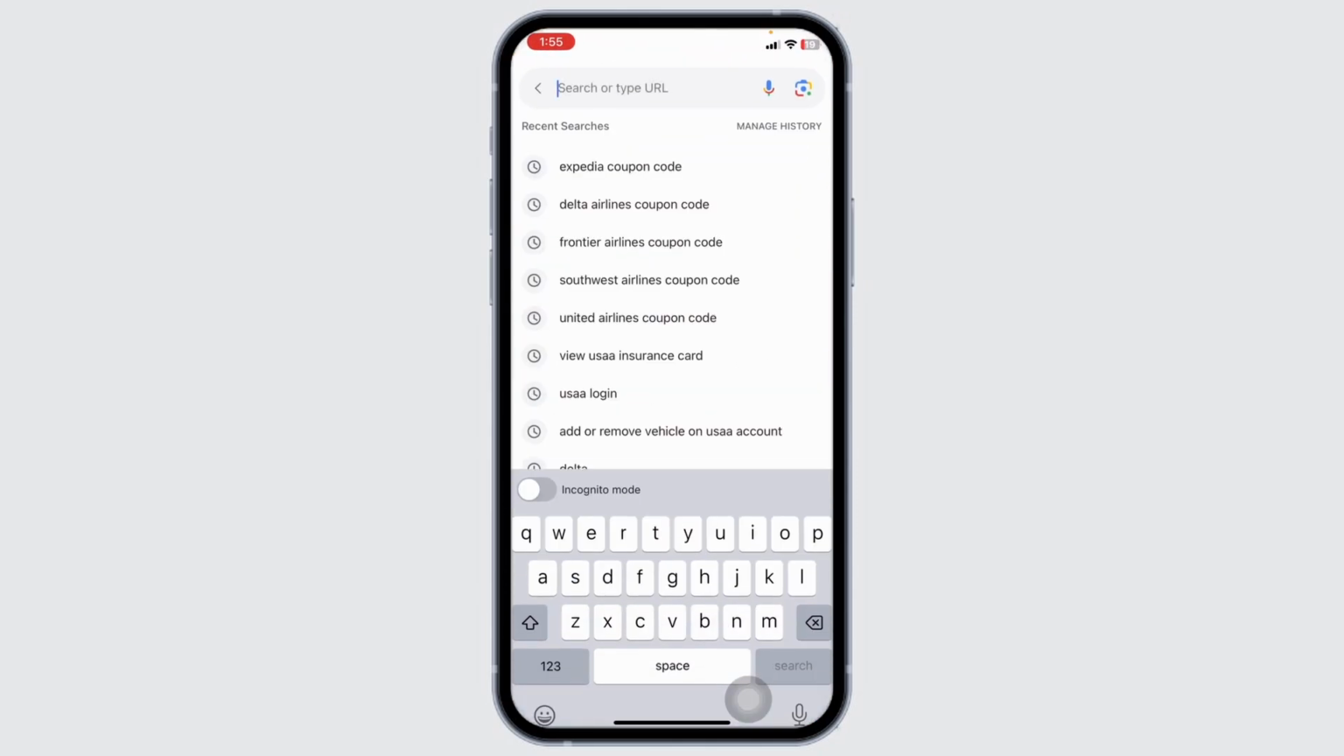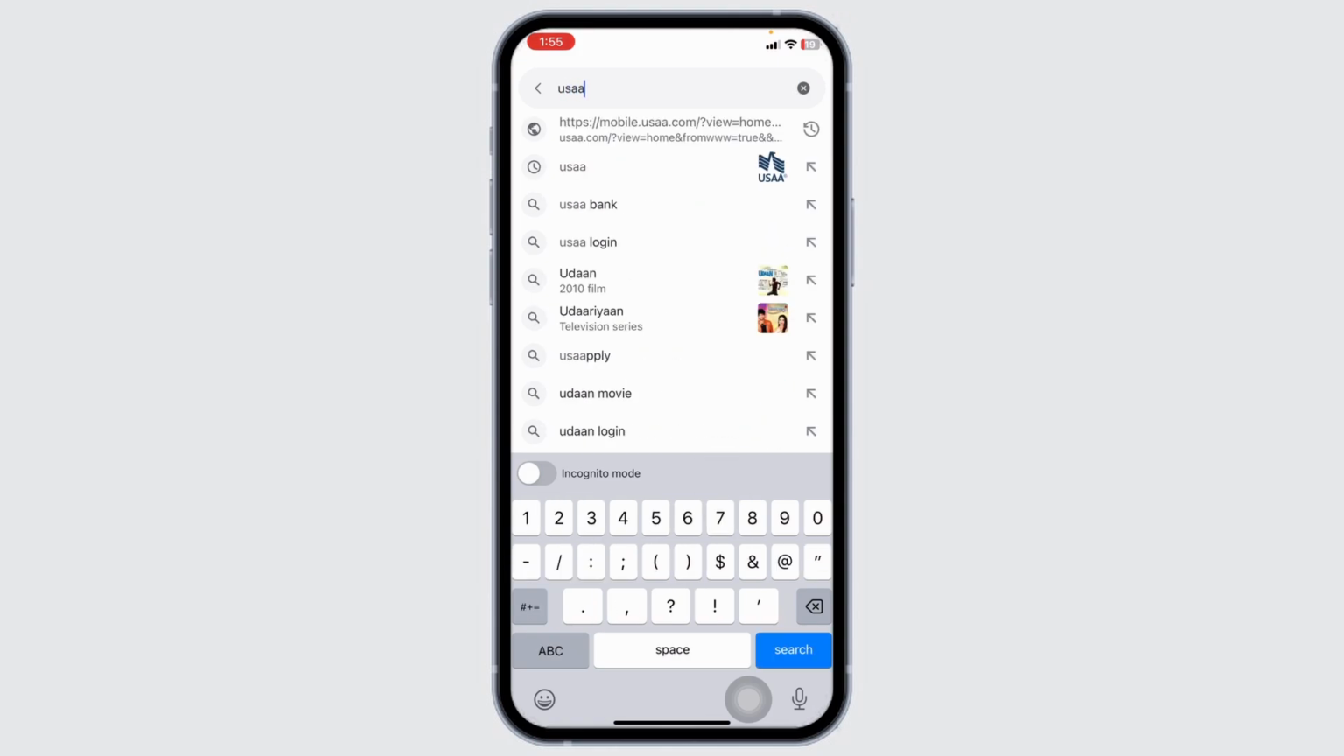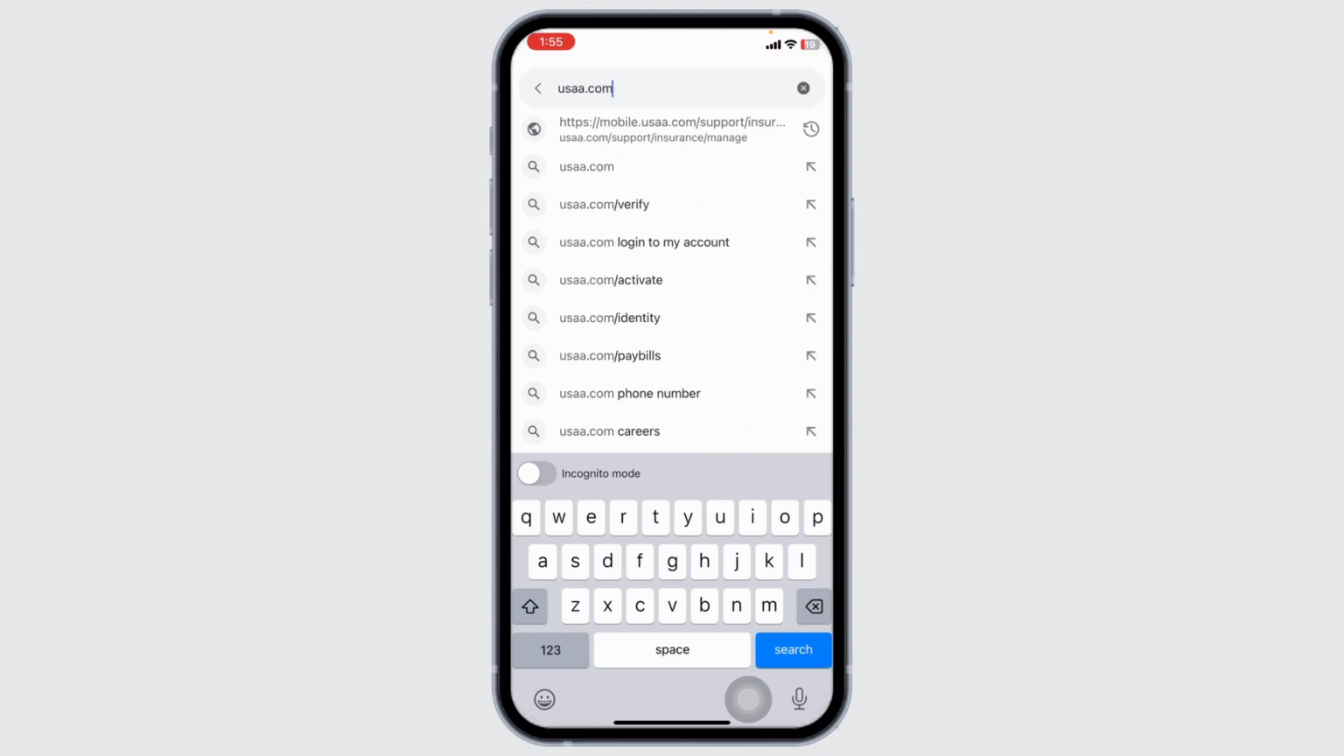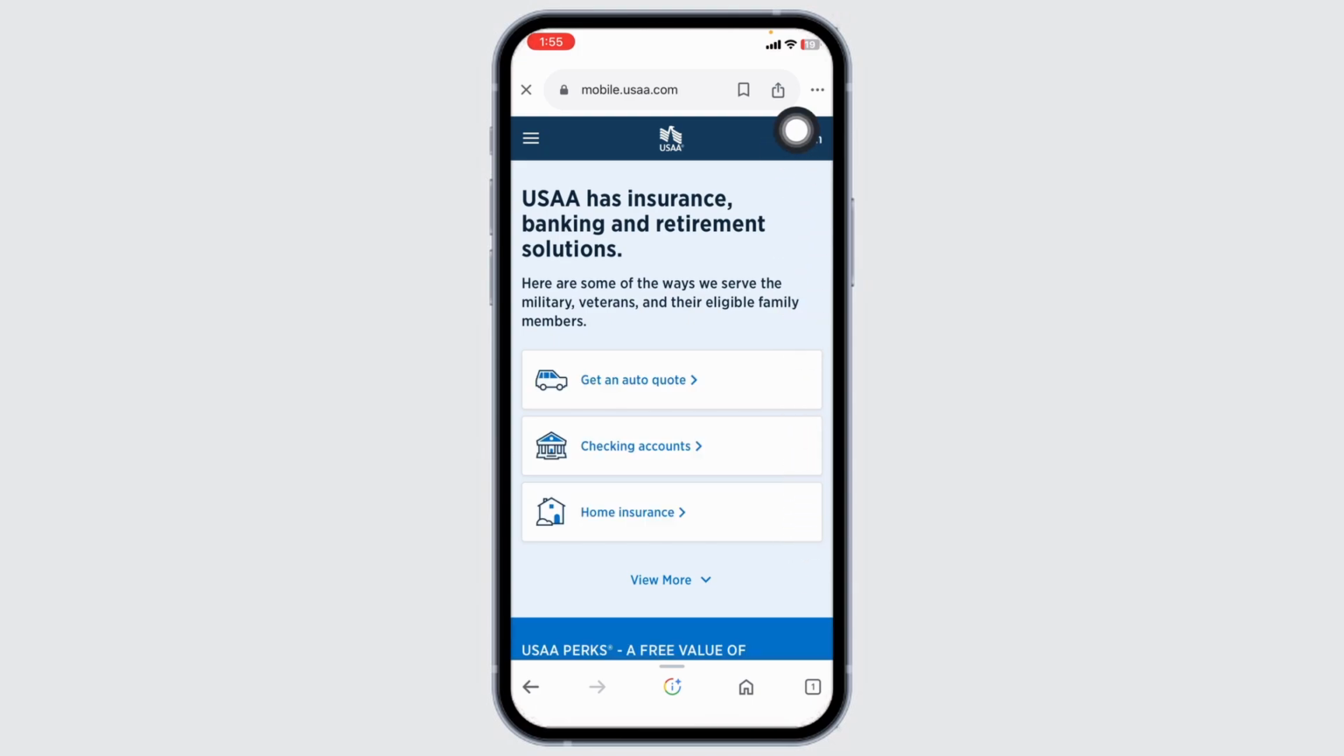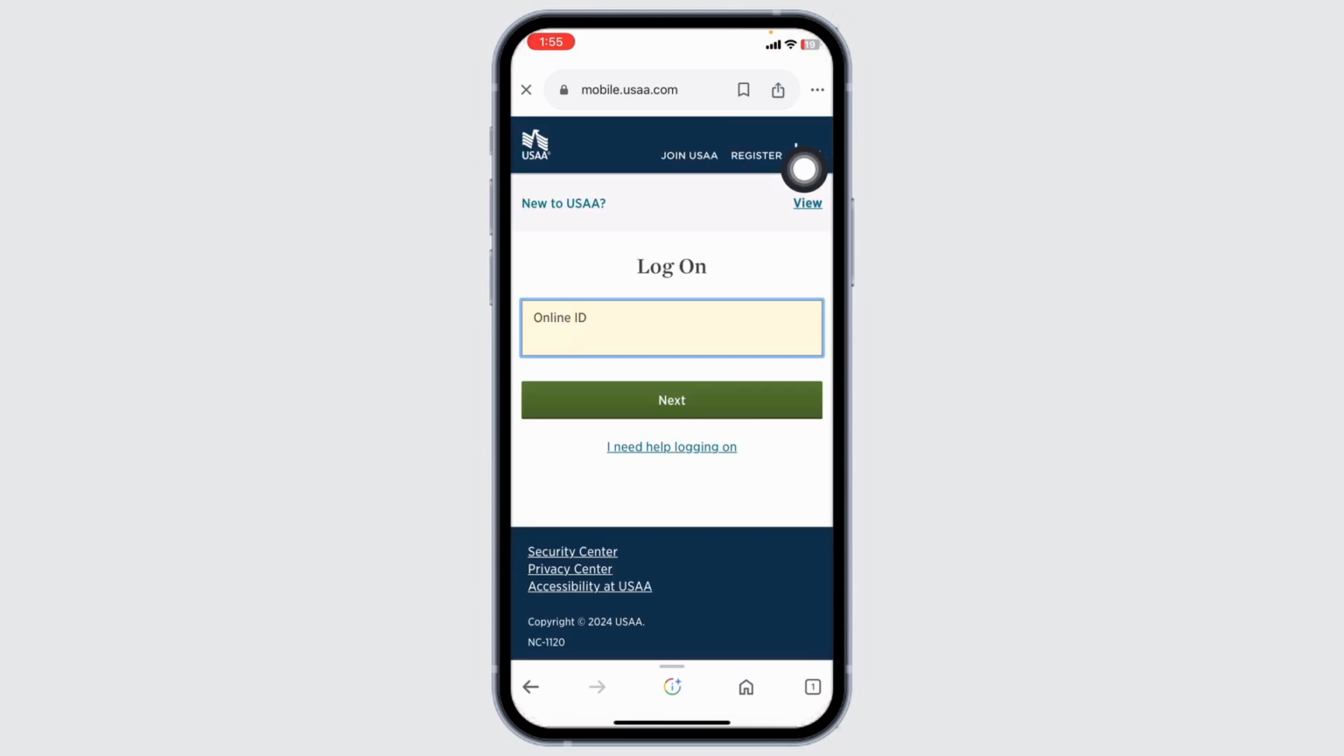Launch your preferred browser and then type in usaa.com and search for it. You'll be directed to the official website. Then go ahead and click on the option of Log On. You'll be directed to the login page. Now here you have to provide your credentials in order to log into your account.